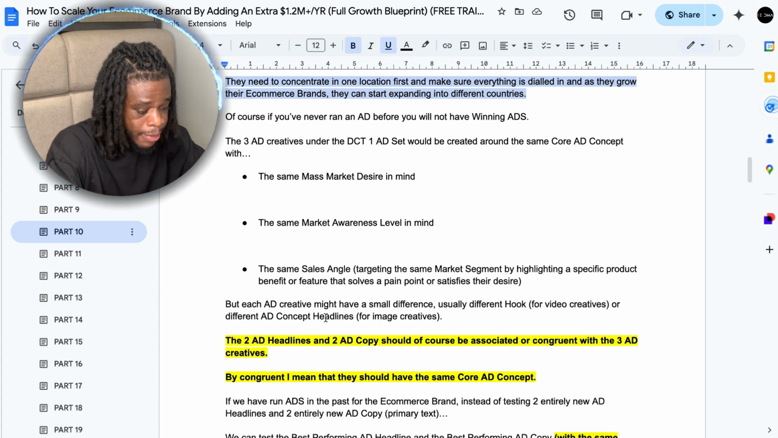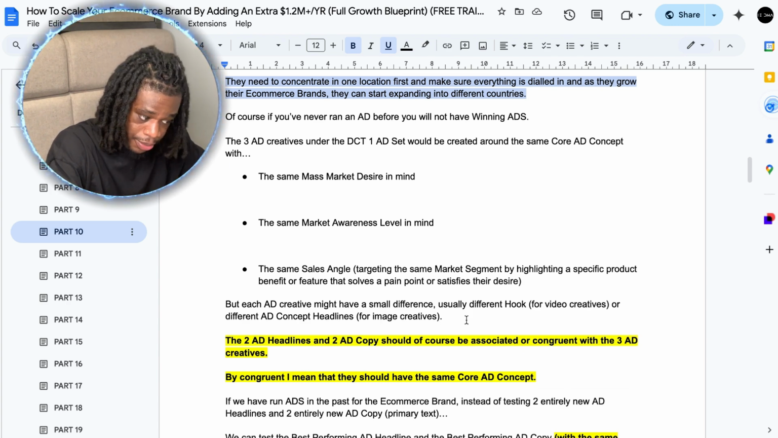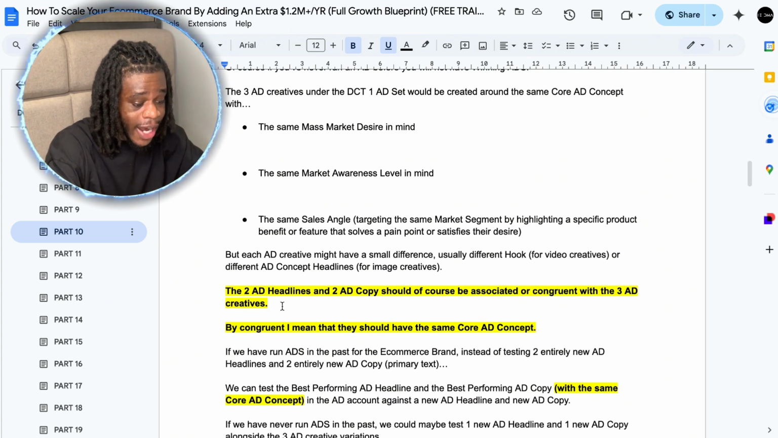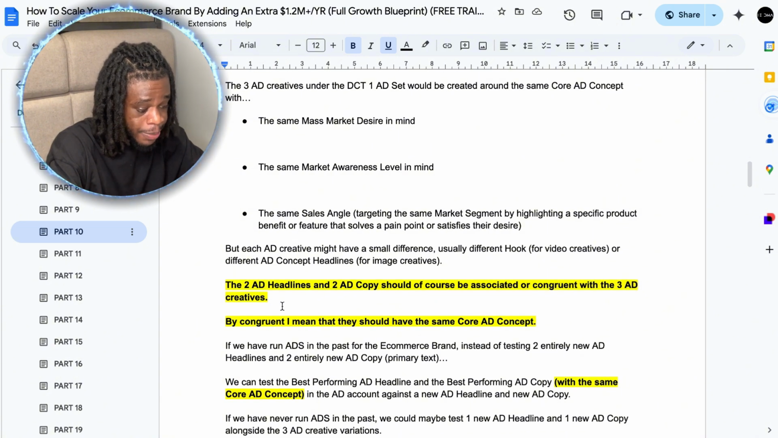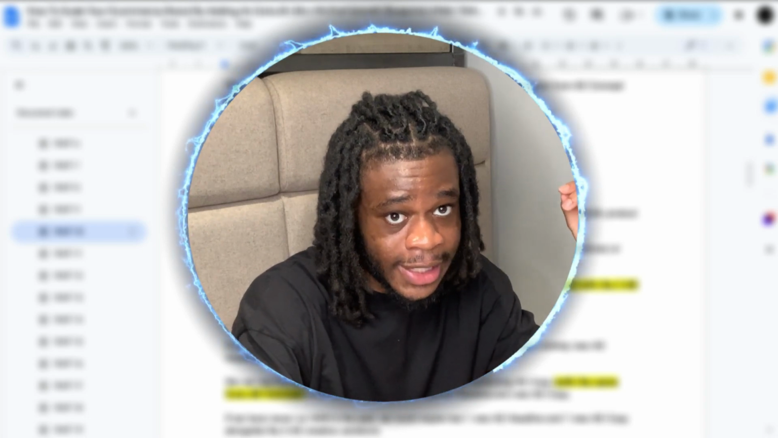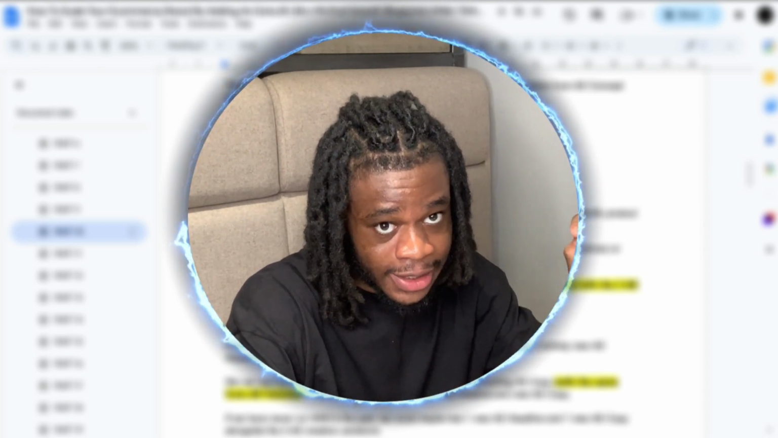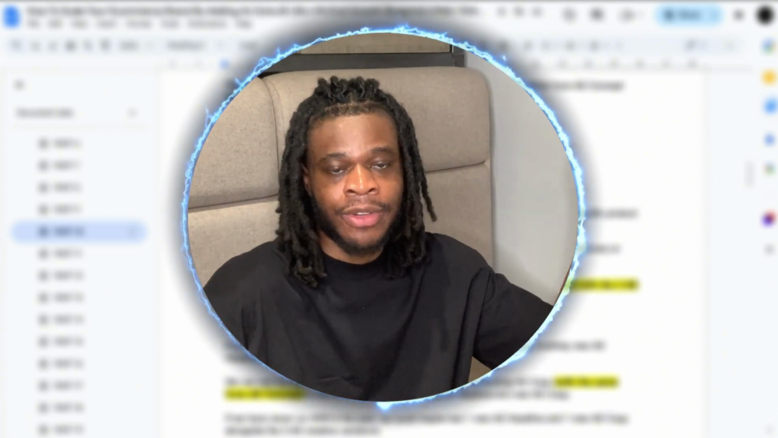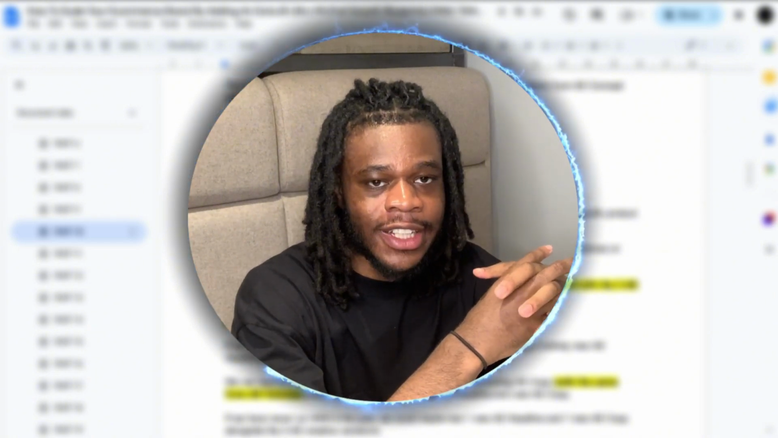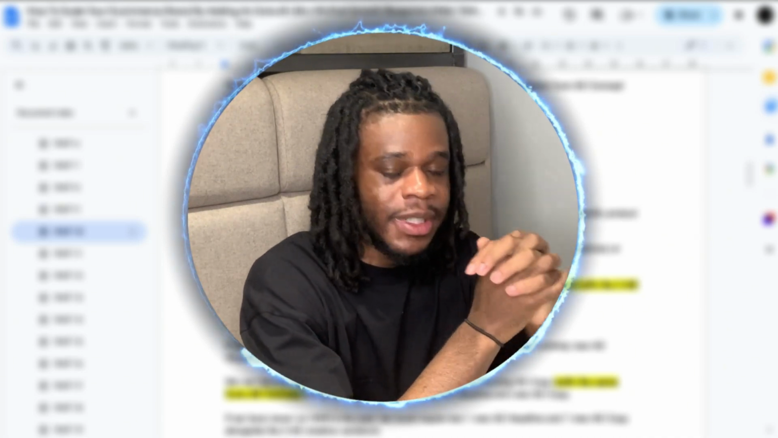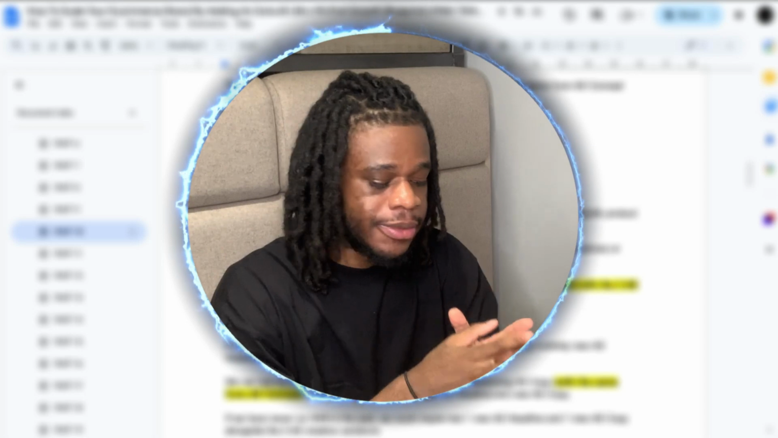But each ad creative might have a small difference, usually a different hook for video creatives or different ad concept headlines for image creatives. The 2 ad headlines and 2 ad copy should of course be congruent with the 3 ad creatives. So when you're doing the 3-2-2 method, you have 3 creatives, 2 ad copy, and 2 ad headlines, right? Those have to be aligned with the ad creative. They can't just be random headlines, right? They have to be aligned with the core ad concept, because it should all be cohesive. It should all come from the same place. The messaging has to be cohesive, congruent, right?